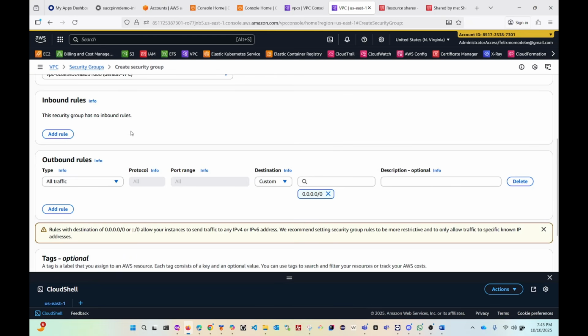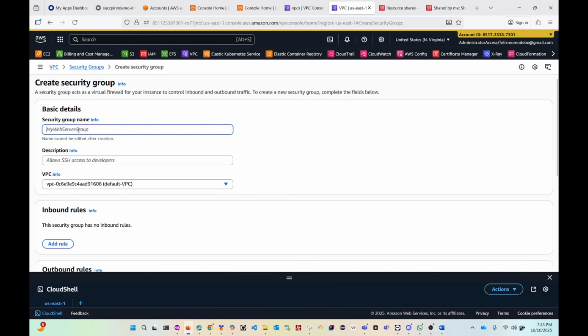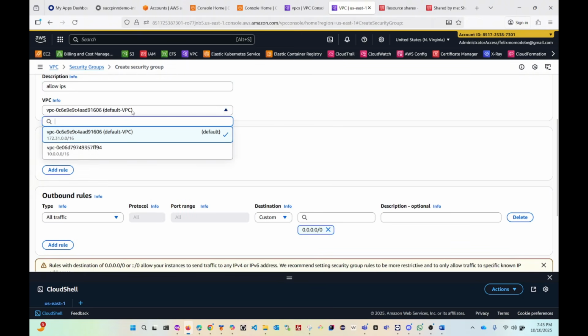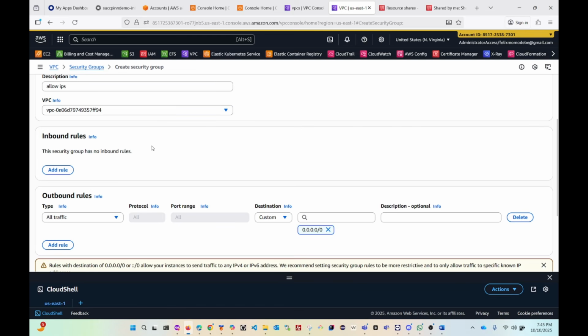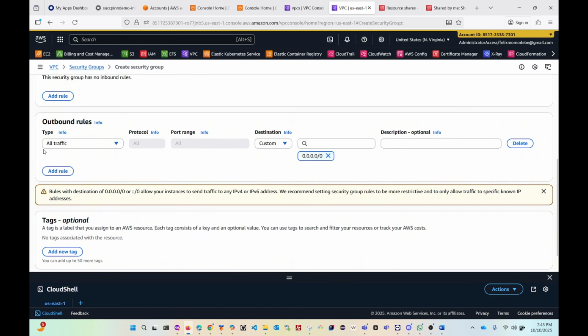And let me just give it a name. I'll call it web security group, and I'll just call it allow IPs in which of the VPC. In this VPC that we just shared, you can see it. If it is in that VPC, if it's not in that VPC, we won't be able to see it. Now let us see if we have our prefix list here.